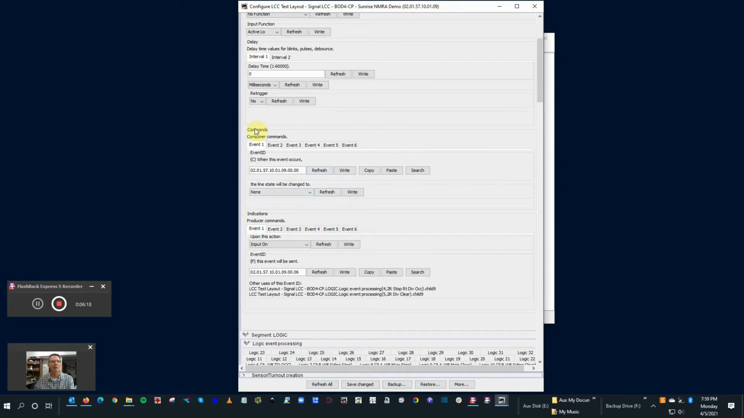So you have your choice of it either being a consumer or a producer. If it's a consumer, it's listening on the network for some sort of signal or command, and then it outputs some sort of command to like throw a switch. And if it's a producer, think about it, it's something that's detecting something off the layout or a push button or whatever, and it produces the signal that sends out to the LCC network.